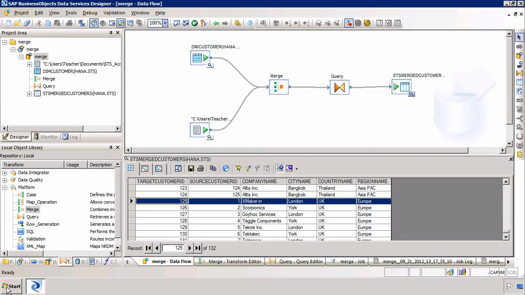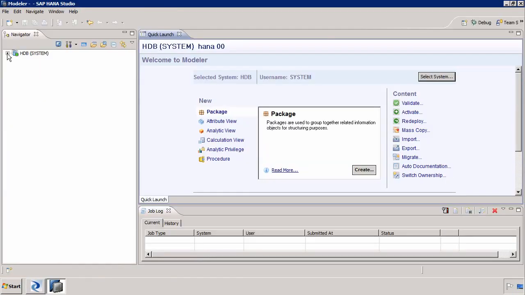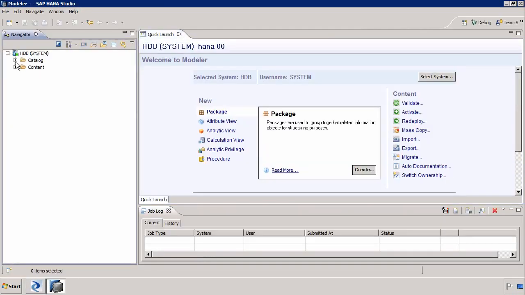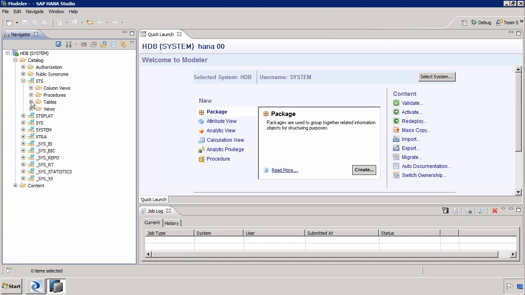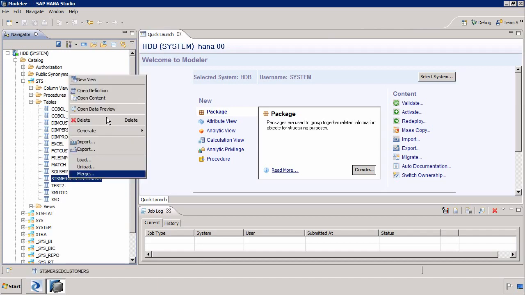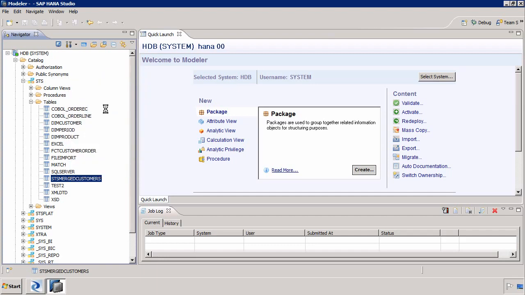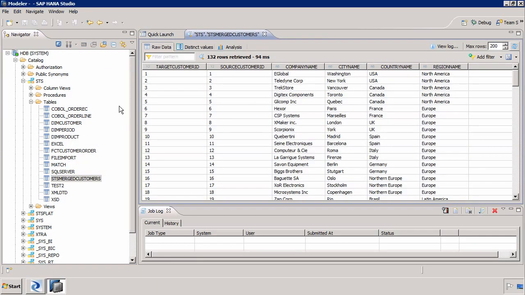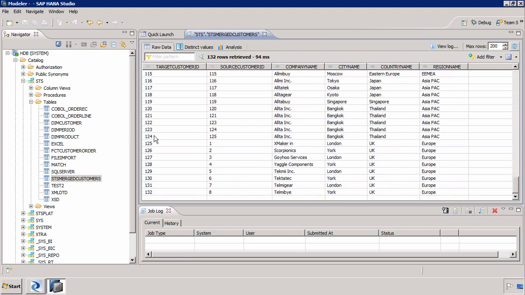Of course, now we can check in the HANA Studio just to make sure that the data also exists in HANA. I'll expand my database, expand the catalog, expand the schema, and within tables we should now have a new table called STS Merged Customers. If I right click on this and do a data preview, we'll see that again the data's included in this table, and of course we've dealt with the issue of the primary key.